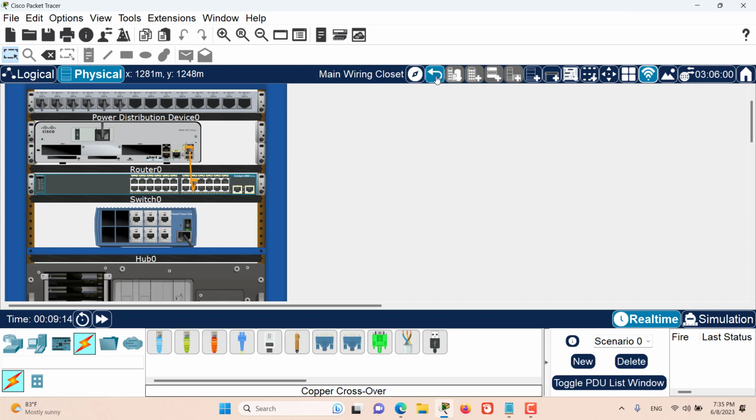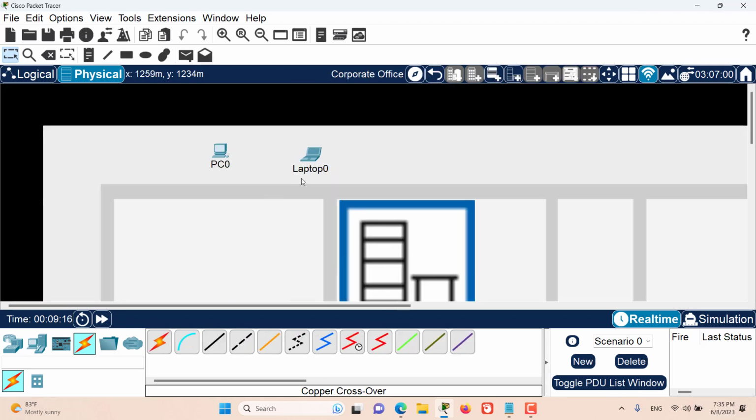Let's go and head back to the other views. Here I am in the corporate office and I can make a connection in here too.